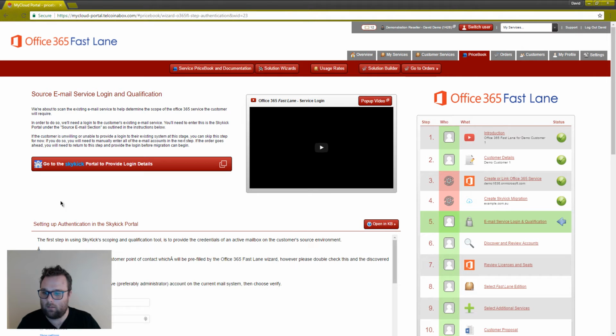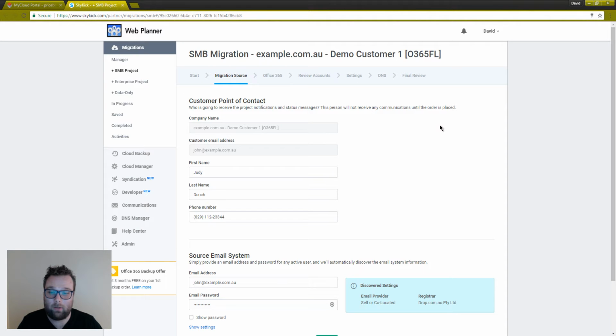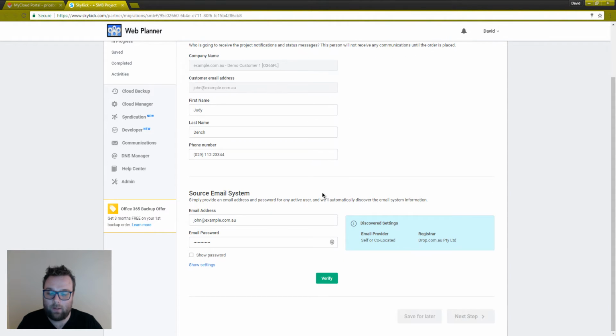However, we do strongly recommend that you complete this step if at all possible. In order to do so, we'll click the button at the top here, go to SkyKick Portal and provide login details. This will take you to the pre-created migration that we've created for you in the SkyKick Web Planner. Please confirm the details here, and then under the Source Email System heading, enter the login details for the customer's existing email service.